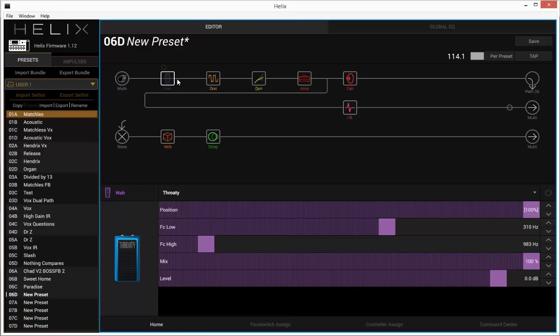Let's see what we got so far. Wah, distortion, compressor, amp. We've got a cabinet and an IR. The IR is just basically everything in front of the amp is going to get passed down through the IR, and then that's going straight out. Then this is going down to path 2A.